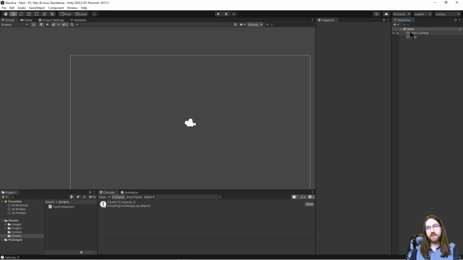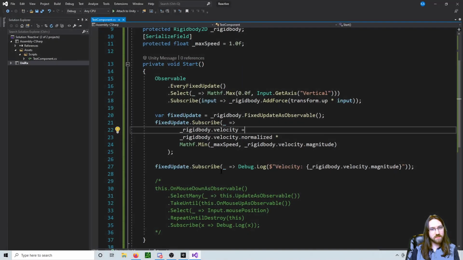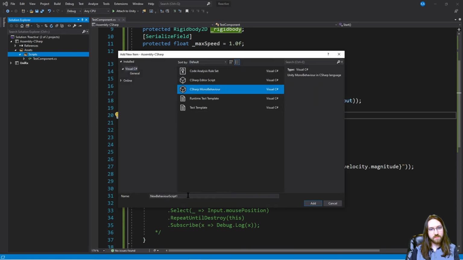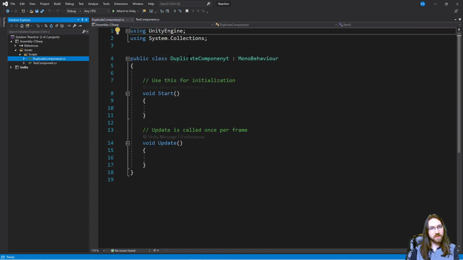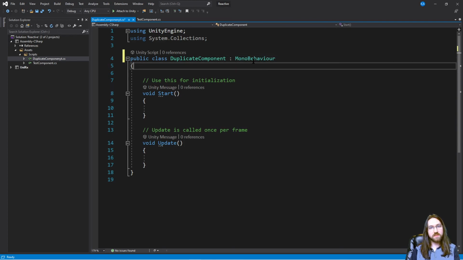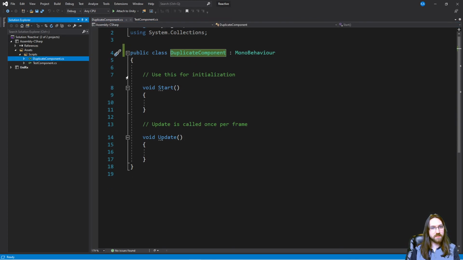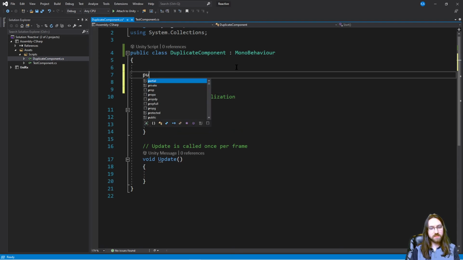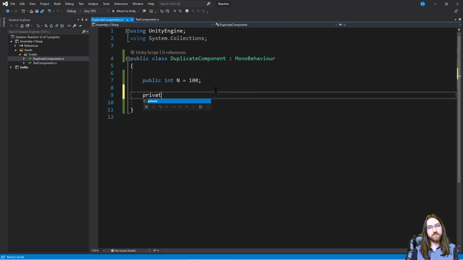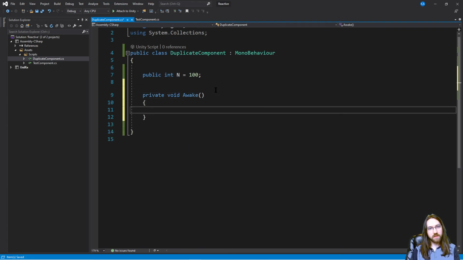Alright, so what if we have, I don't know, 100 copies of this? So let's think about this. We'll just have a duplicate component. So just duplicate whatever it's attached to some number of times. Let's say public int n, and we'll set the default to, I don't know, 100. So private void Awake. We would just say Instantiate.